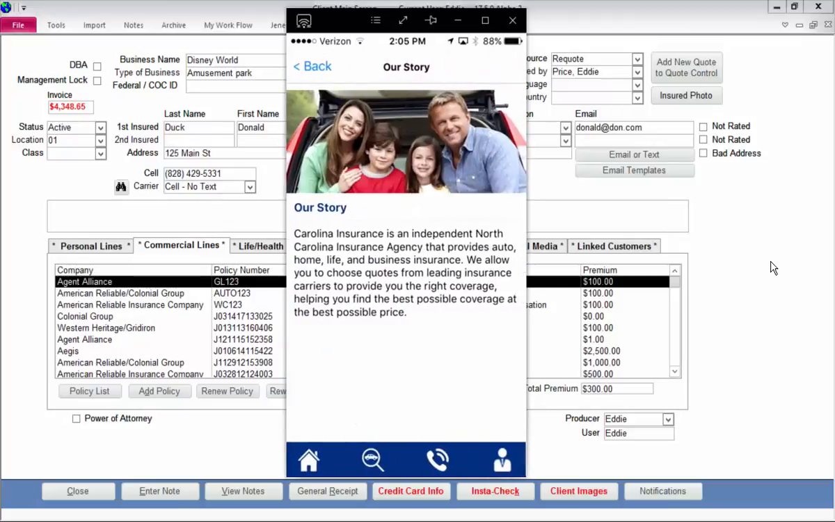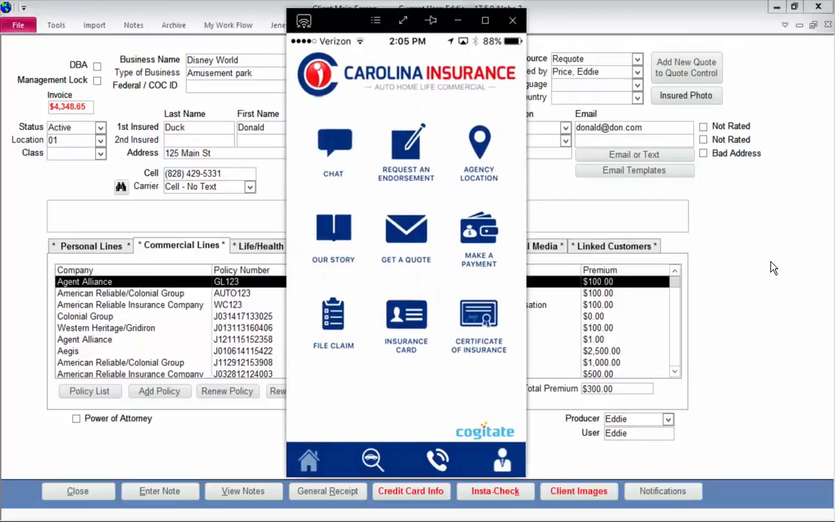Our story is just a little information, whatever you'd like to have about your agency, why people should do business with you. Let me come back to get a quote. I'm going to skip on over to make a payment.